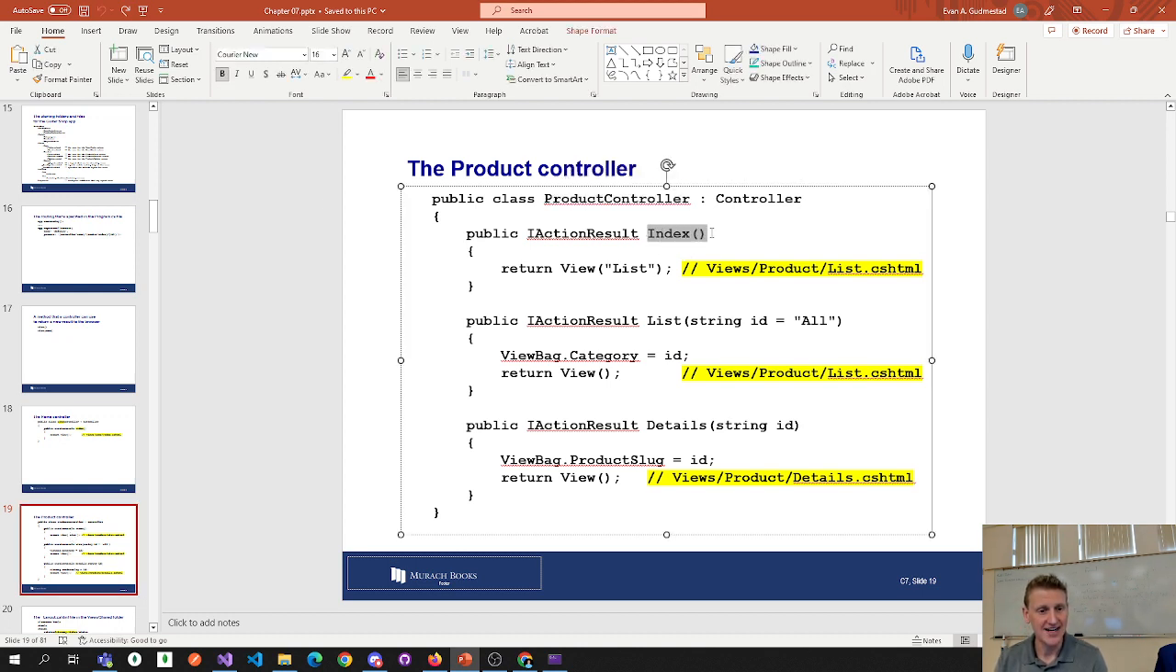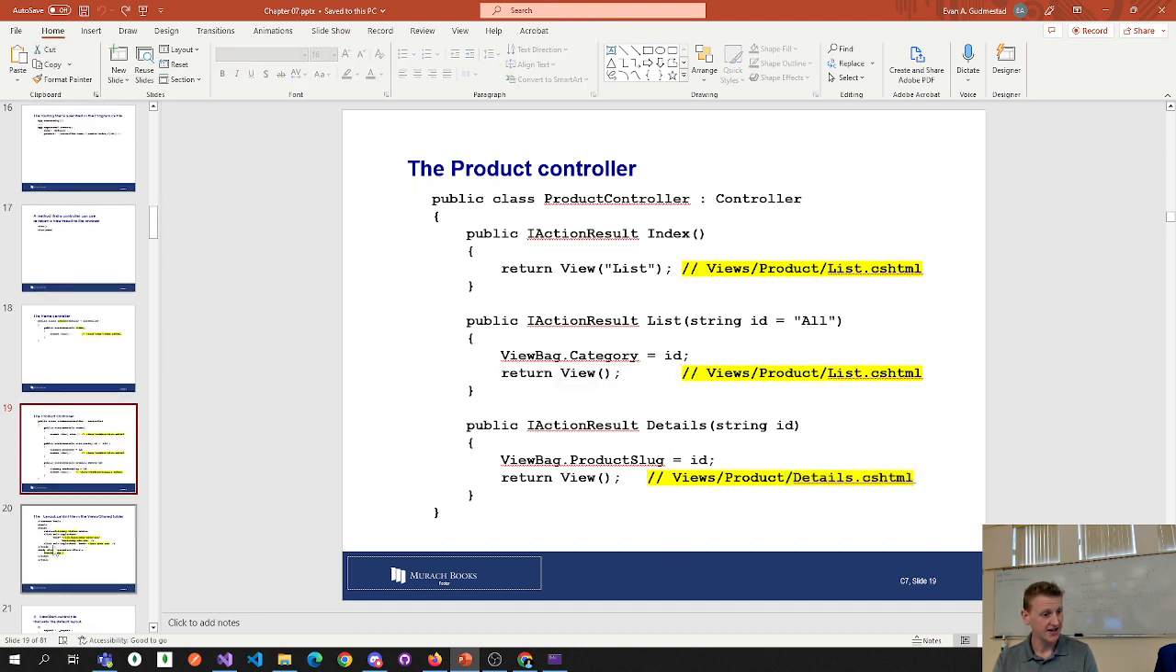Product controller index method is going to go to views product list. Why does it go to list? Because we're using this overloaded method and we're not following the convention. We can return to a different view by calling this overloaded version of this method. Otherwise, it just follows the convention. This calls list, and this calls details because it's not using that overloaded version with the string in it.